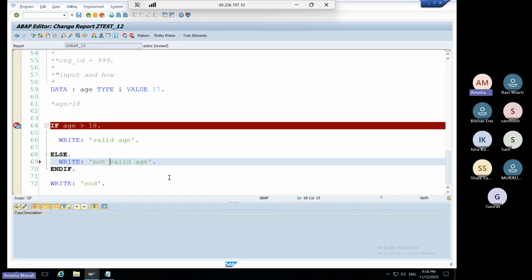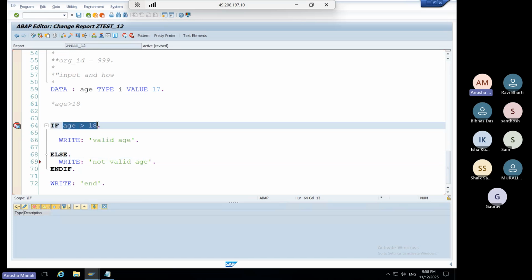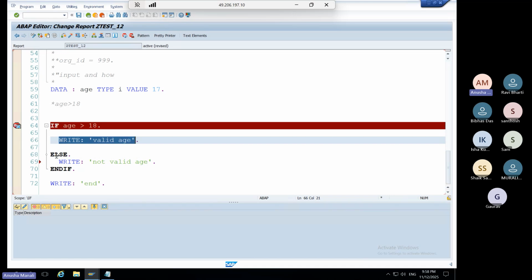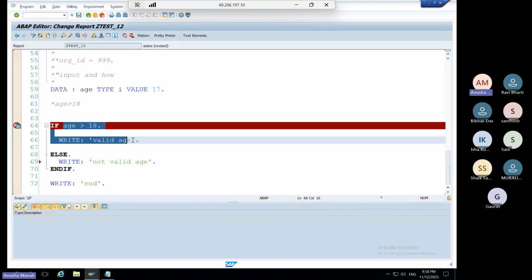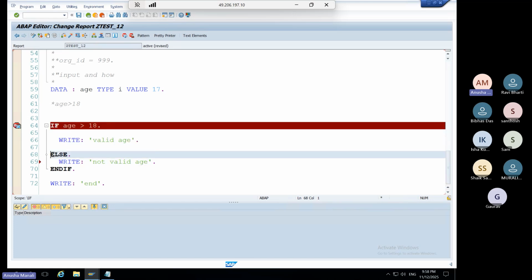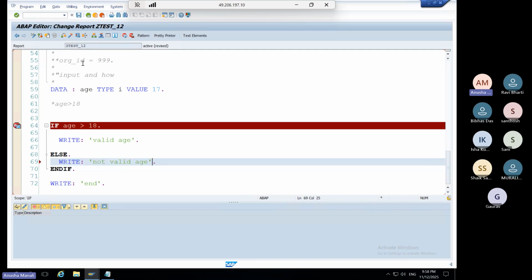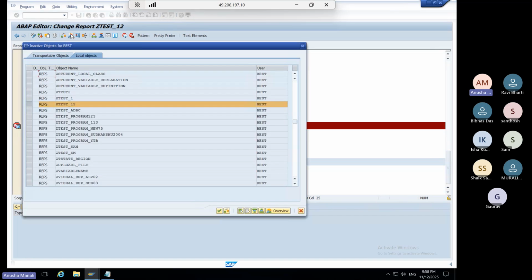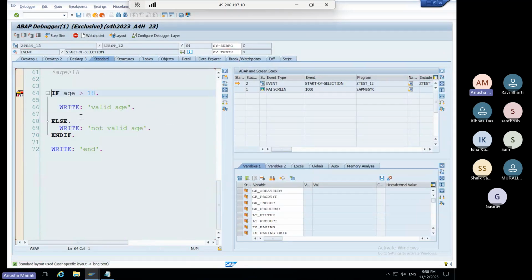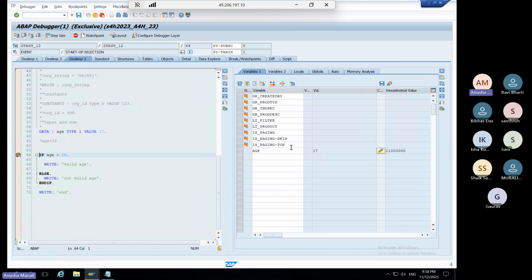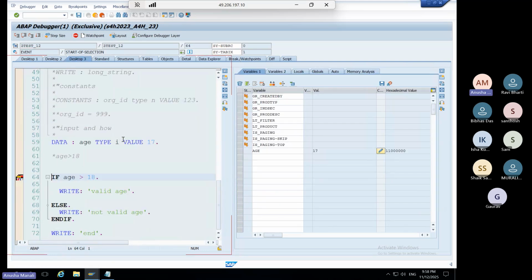Else means if these conditions are satisfied, then this code will be run. Otherwise, this code will be run. Either this or this. If this condition is satisfied, our code will go into this part. Otherwise, it will go into this part. Let's activate this program and see what is happening in the debugging mode. Our age is 17, which is less than 18.